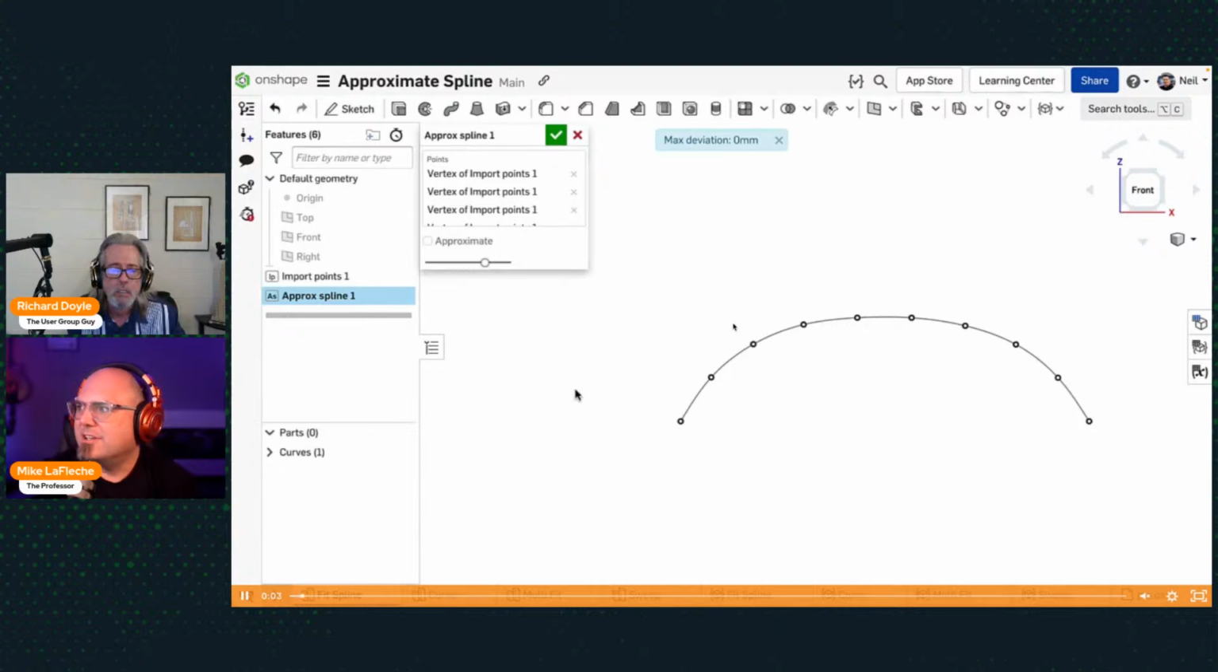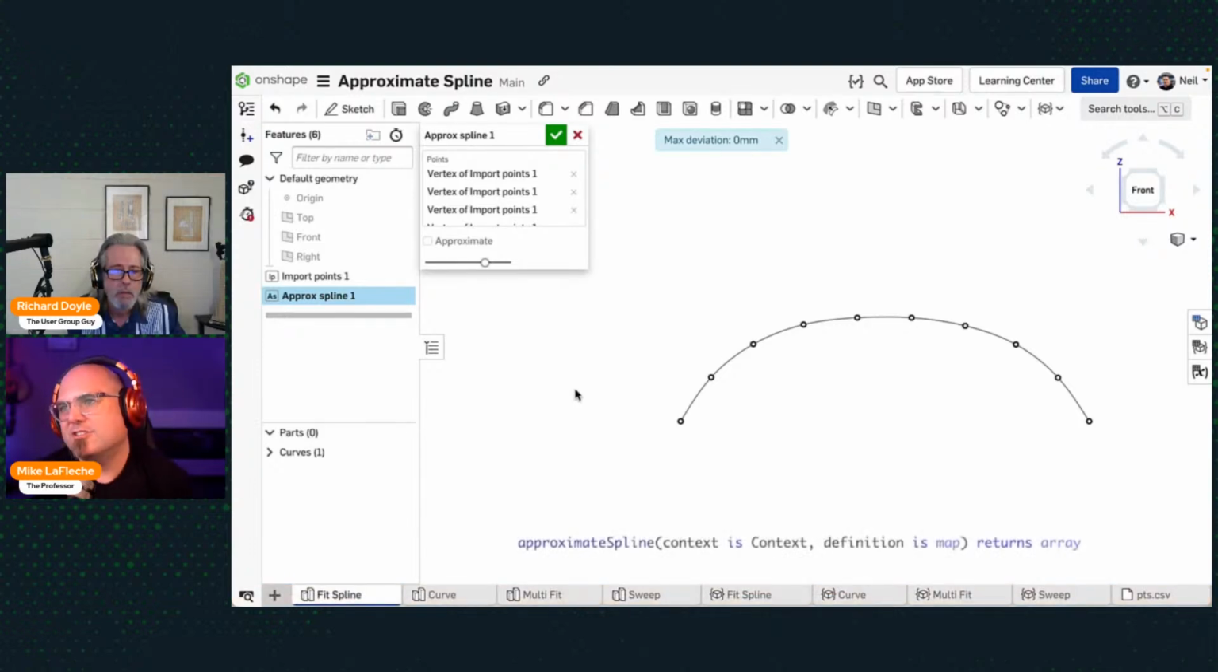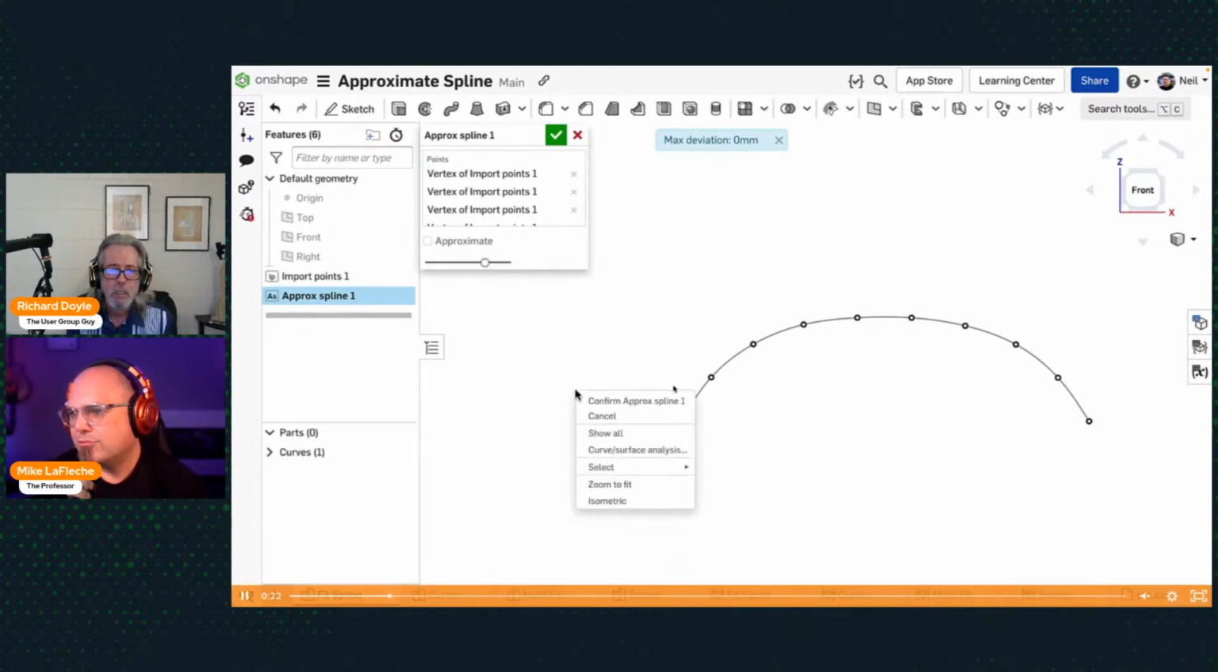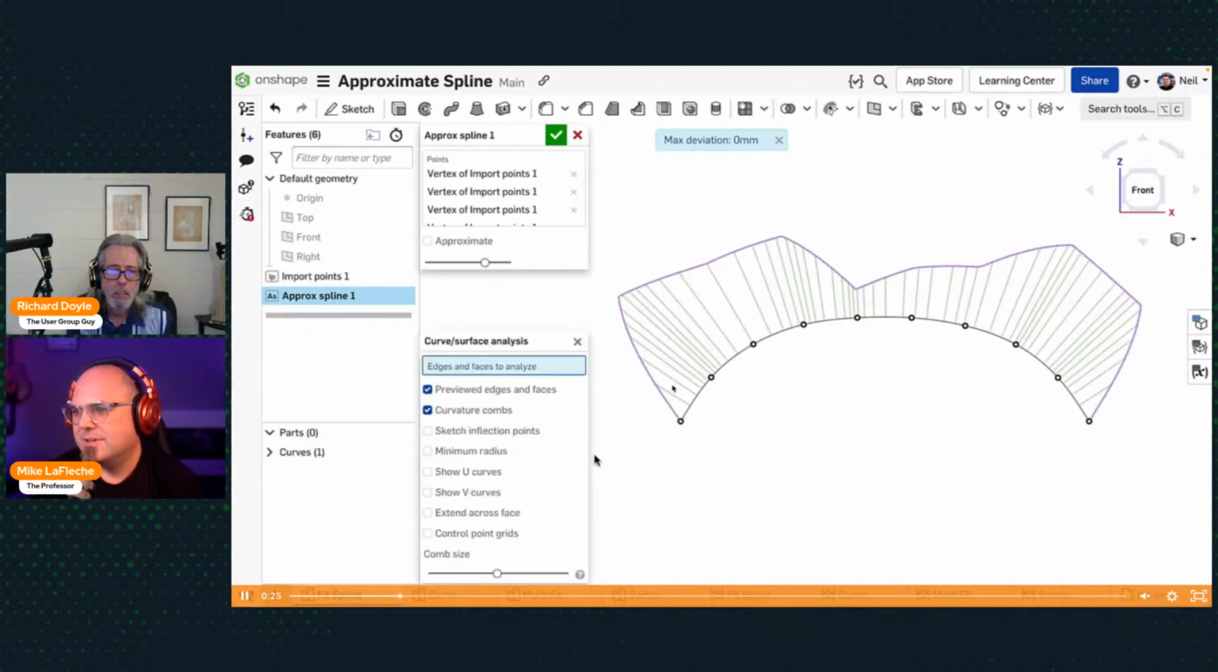But here is Neil Cook with an example that he has created to generate a spline through curve points. So perhaps we imported some points. You can see the custom features in the tree. He's imported some points, and now he's going to approximate a spline through this. And of course, this is just the imported curve, and you can see the curvature combs aren't that great, kind of sharp and jumpy.